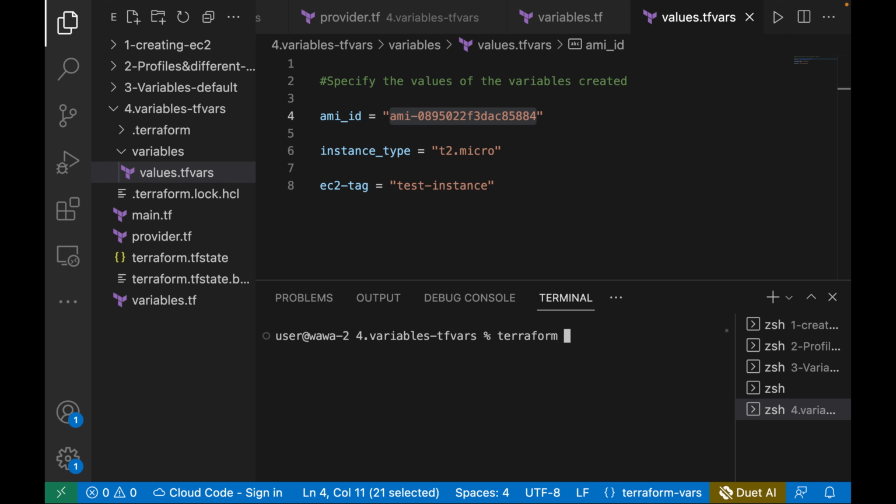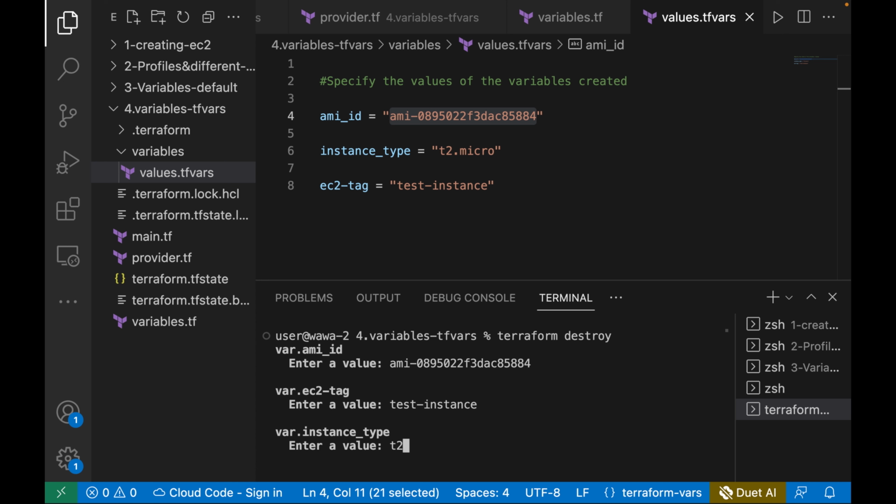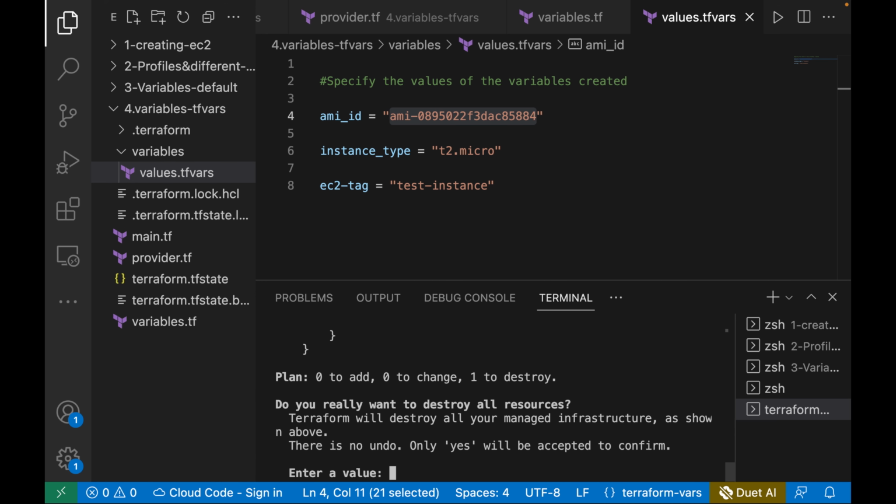Once that is complete, let's do Terraform destroy to delete that instance. So we do Terraform destroy, and then they'll ask you the AMI that you want to destroy. So you must input these values that you specified in your vars.terraform file. So you copy this, paste the instance that you want to destroy, the instance tag, so the test instance, and then the instance type t2.micro, and then you hit enter, and Terraform will destroy that instance. Once you destroy, they ask, do you want to destroy? You say yes.